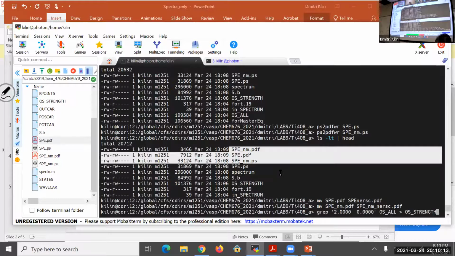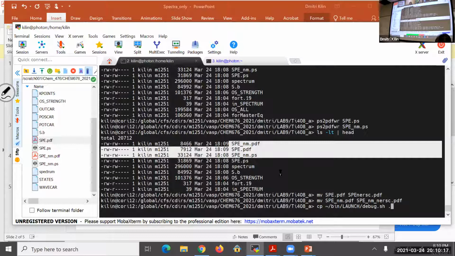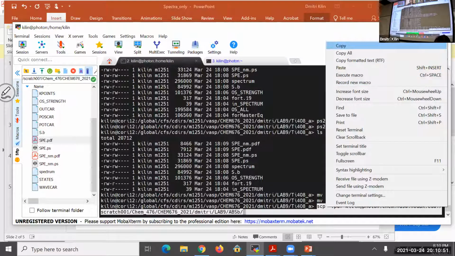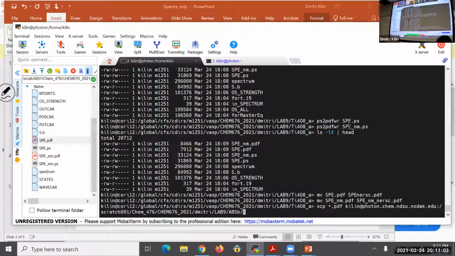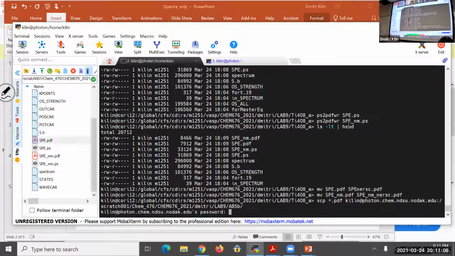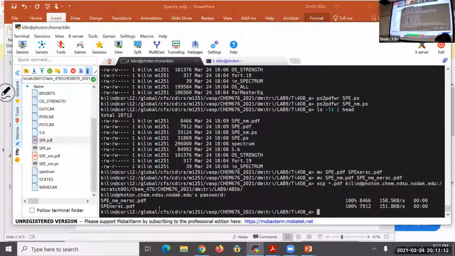Now I'm browsing up in my history of commands to the place where I was transferring files from Photon. Yes. And now I will invert this command: scp everything ended as PDF into the given Photon address into this directory. And copy this command into the chat line. Paste. And here I click enter and type the password. So it transfers these PDF files.